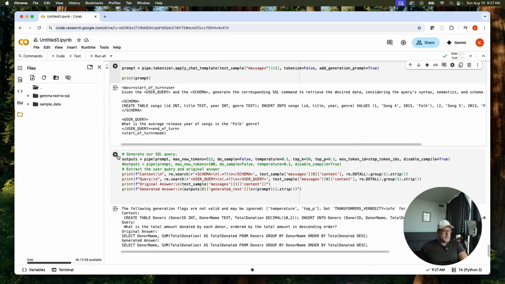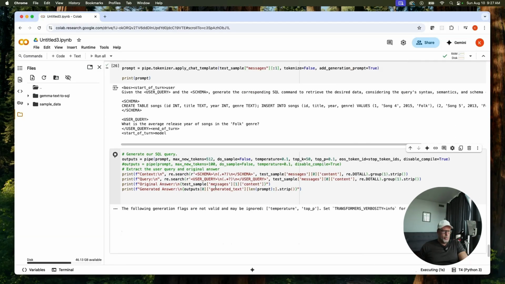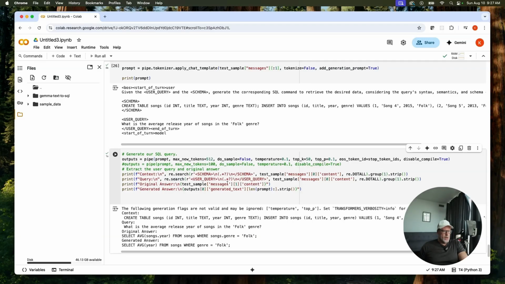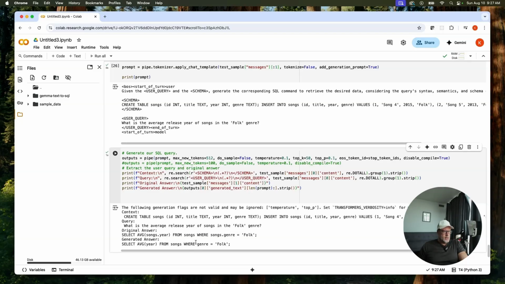So let's go ahead and do that and see if this generates our output and compare this to what we get. And here we go. This is the original answer that was in our test data set: select average song year from songs. And this is what we have generated. It looks a little different, but it seems to be working. So we are good. We completed our fine-tuning of our model and ran it, and things look good.